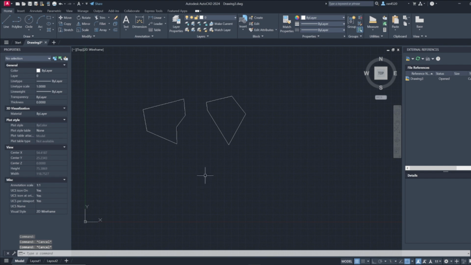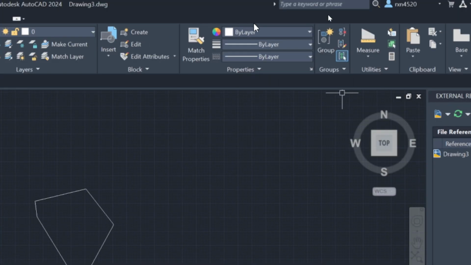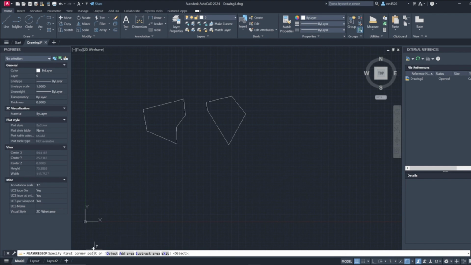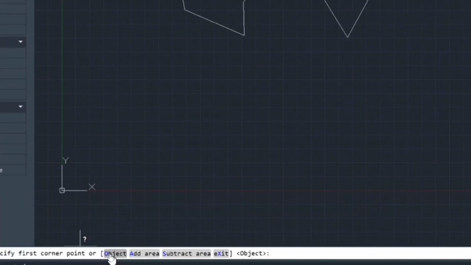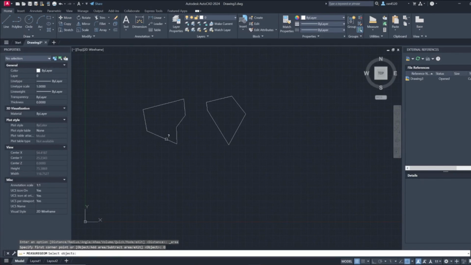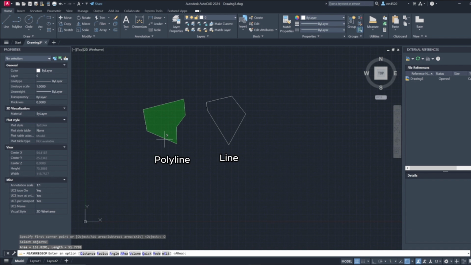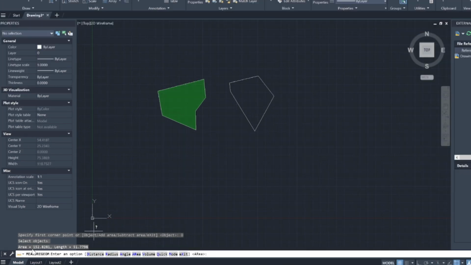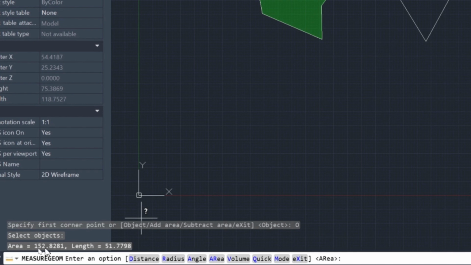Moving on with the second method. Under this measure tool, as I have shown you, we are going to select an option called area, and underneath we have an option called objects. We're going to select that, and then we're going to select one of the objects. Now I'm going to select this object that has been created using a polyline. It creates a green surface, perfect, and that gives me an area. As you can see, it gives me an area of 152.82 and the length as 51.77. Length is basically the perimeter.